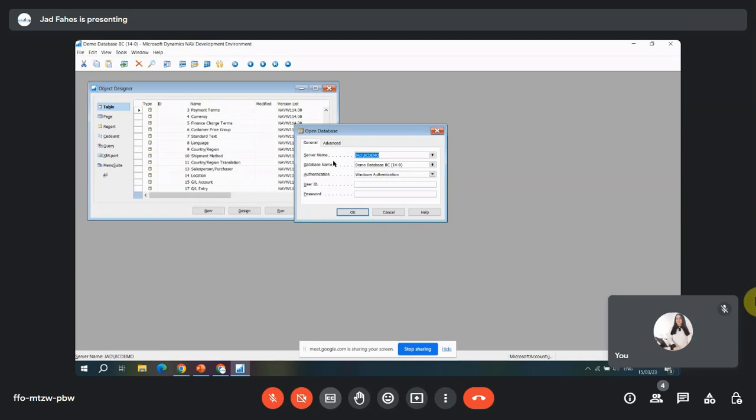You must first specify the Microsoft SQL server that hosts the Dynamics Business Central database. You can either enter the server name in the server name field, or you can select a server that is available in the SQL server.